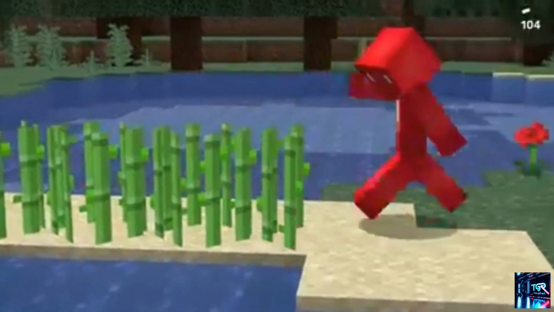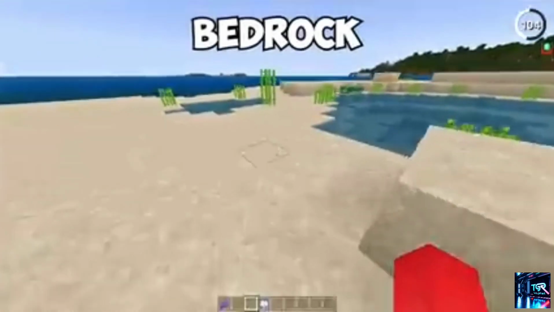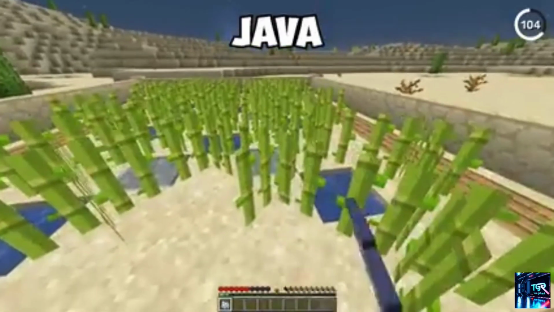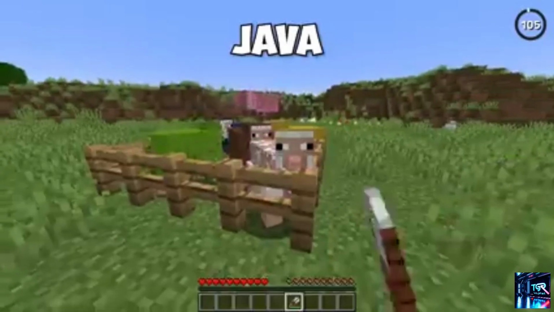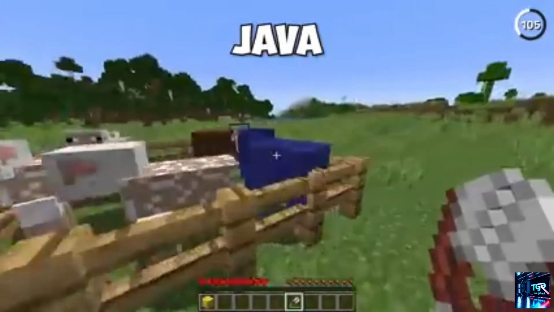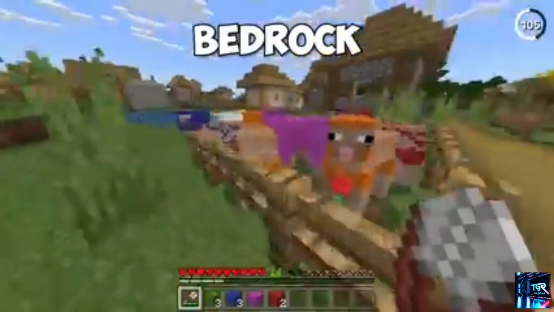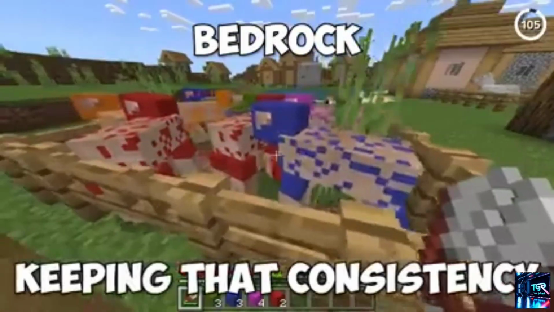Have you ever wondered if sugarcane grows faster on sand or dirt? Well, apparently it doesn't matter. But it does matter whether you grow it in Bedrock or Java Edition, since in Bedrock only, we can bone meal sugarcane to speed up the growth. In Java, if you were to shear sheep that has colorful wool, the sheared sheep will just look like it has white wool. But in Bedrock Edition, the little scraps of wool that are left behind will actually still be the same color as the sheep, keeping that consistency.